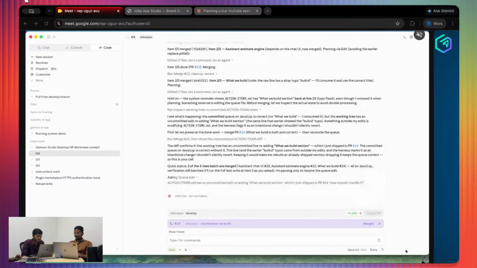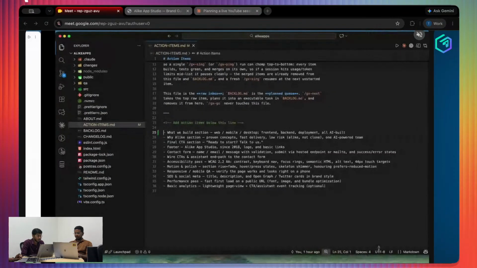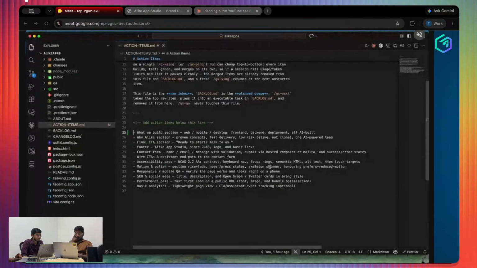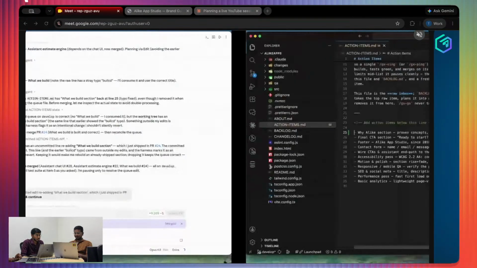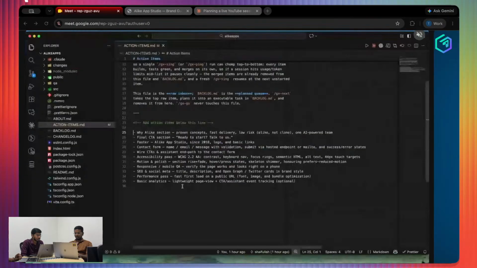I just changed it manually. So it is asking me what to do. Okay, I just insist to remove that and proceed to the next. So yeah, it will start to do the remaining. You can see it will remove the line.